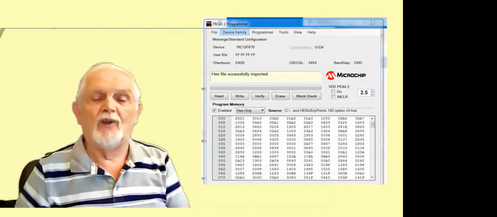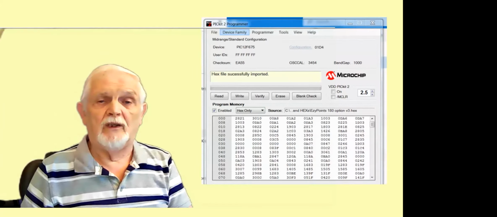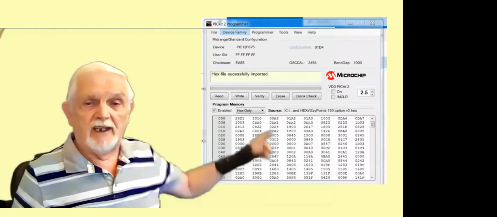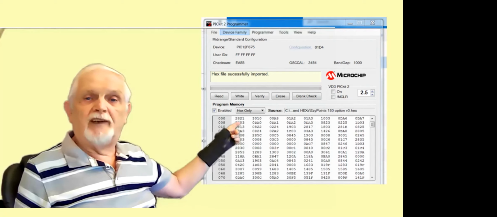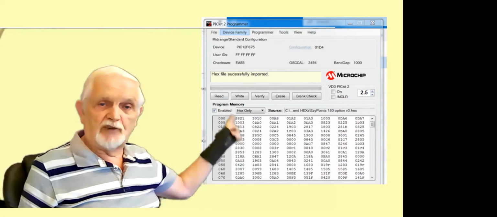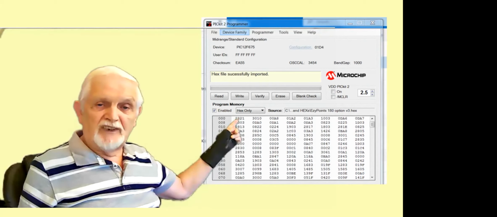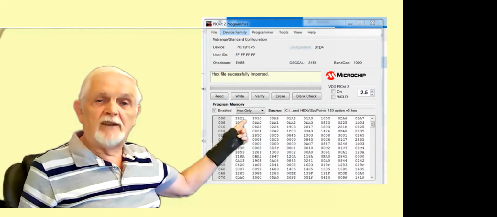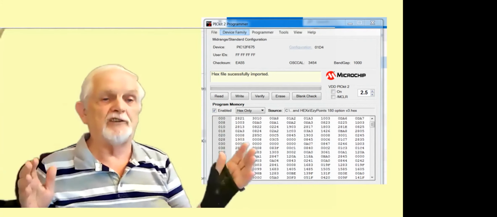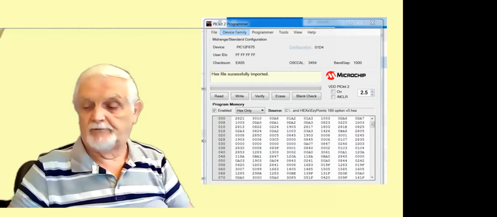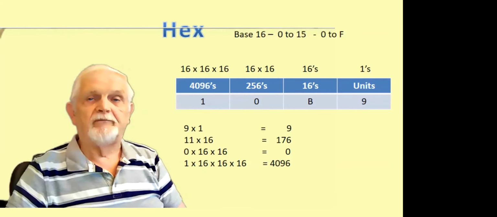Here's an example of a PIC program. So if you wanted to look, say, at the hex contents of a file that we've just read, it's much easier to see 2821 there than it would be to see a long collection of zeros and ones. Let's look at that a bit further then.